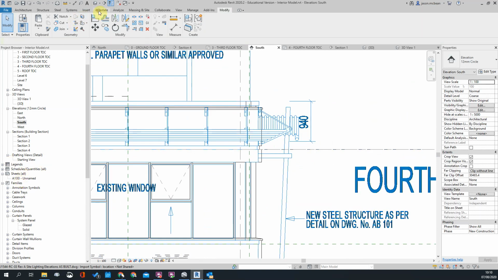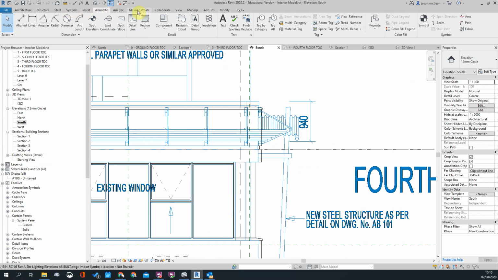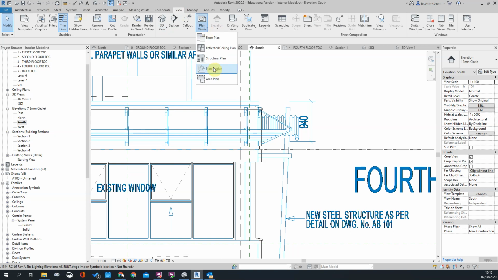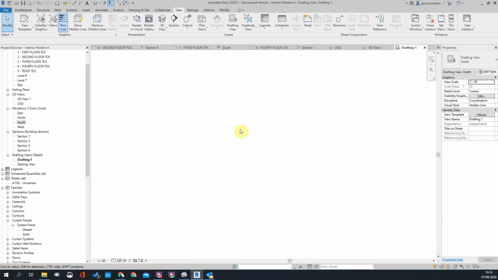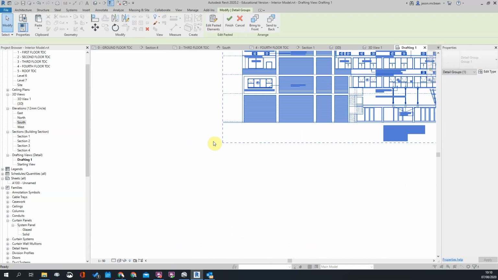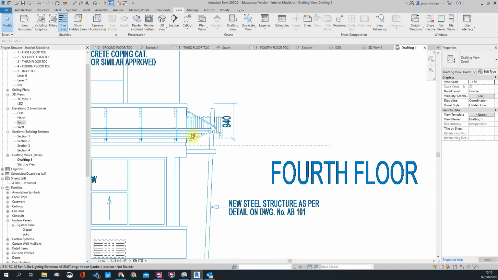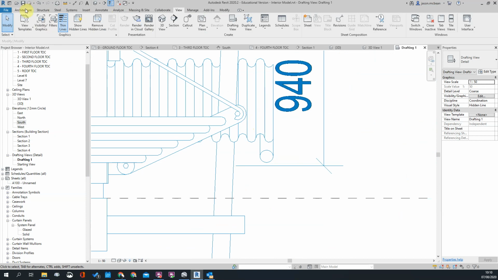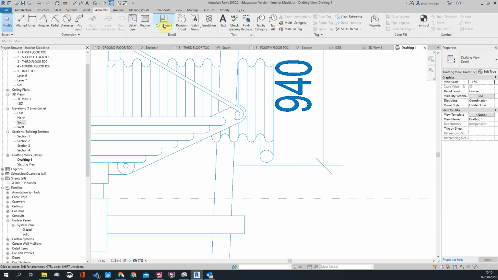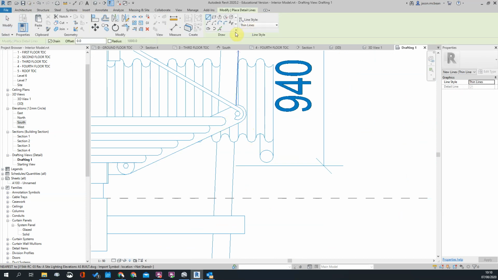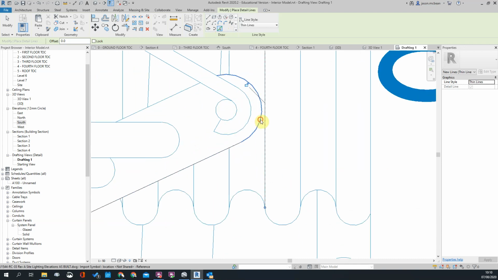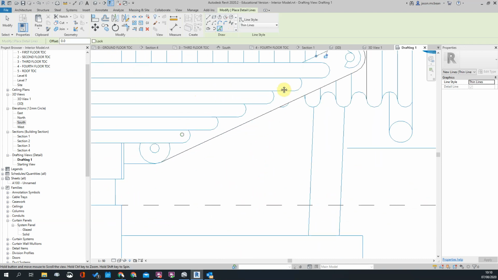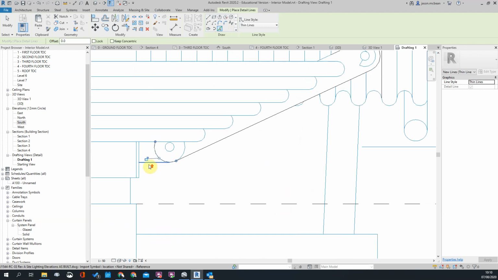on a drafting view. Annotate, view, drafting view, plans, drafting view. Okay, 150, it's fine. Control V, doesn't matter. Put it anywhere. So I'm going to trace that detail. Here I'm just going to go to architecture, annotate, detail lines, and I'm just going to, as quick as I can, draft some of this detail.